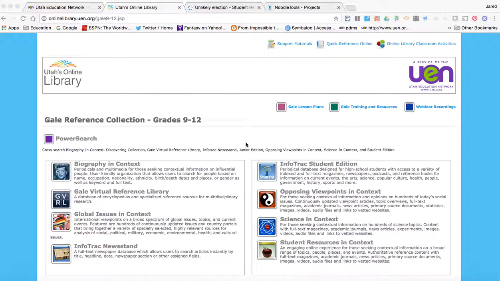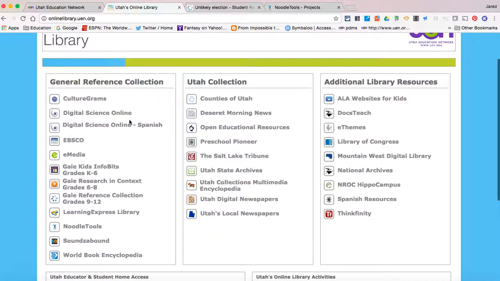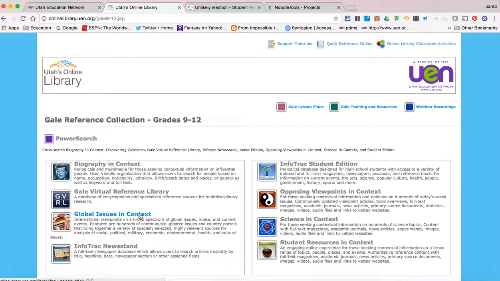Okay, so I want to show another way that you can import a citation using the Gale Reference Collection into Noodle Tools. So there's a couple things to show you here. If I'm in the online library, whether I'm in Gale Kids or the Gale Research in Context grades 6 through 8 or the 9 through 12 collection, I'm going to be able to export my citation straight into Noodle Tools. So let me show you how to do that.